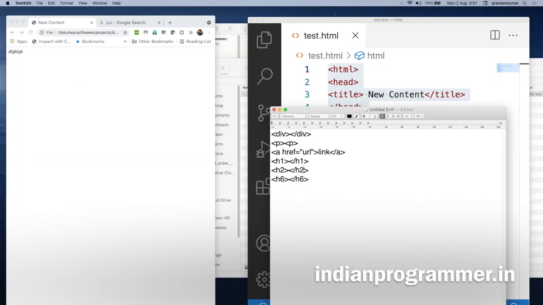Okay, so H1, H2, H6, all these tags we are able to create. H1 is the biggest font, and as we go lower, H2, H3, H5, H6, each will have a smaller size than the previous one. H stands for heading tag. So wherever you want to show some heading in the website, you can use the heading tag, which is nothing but H1.